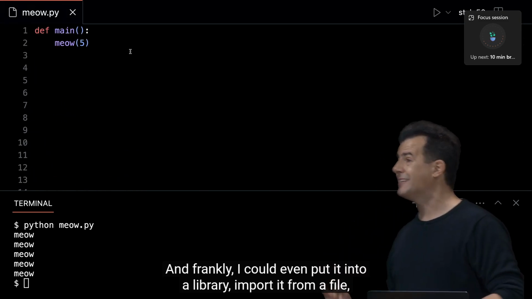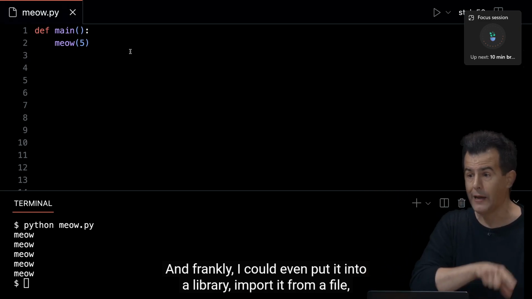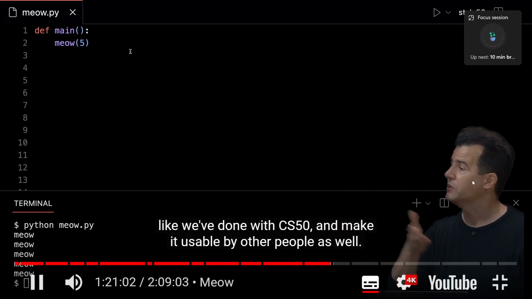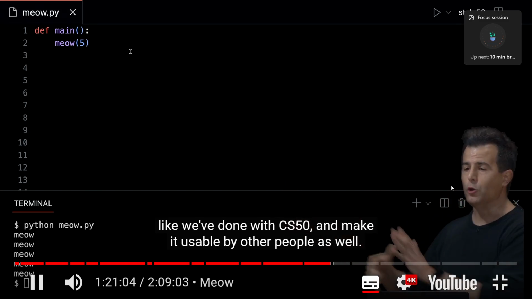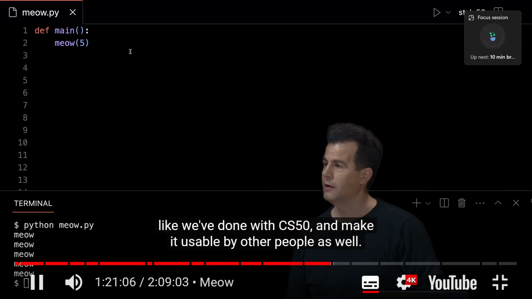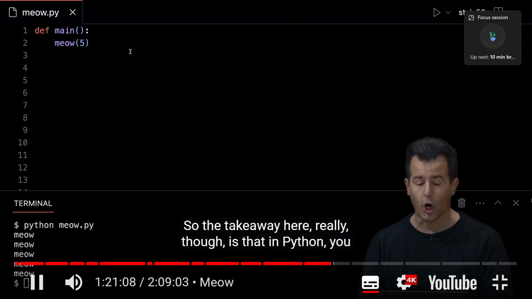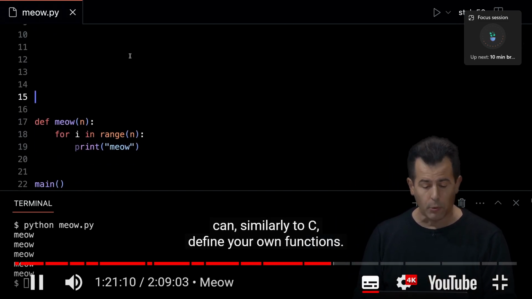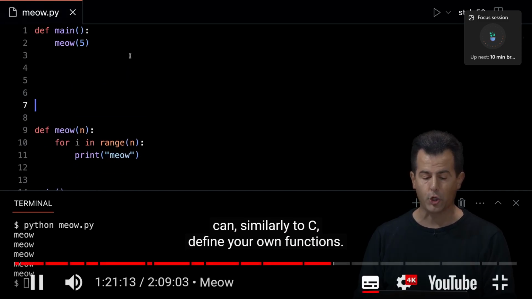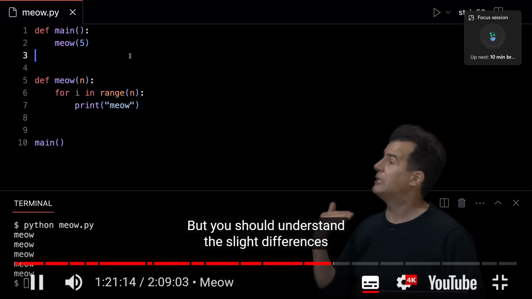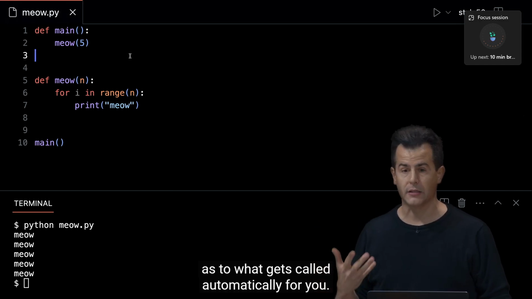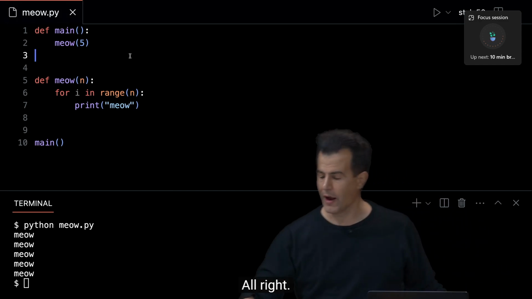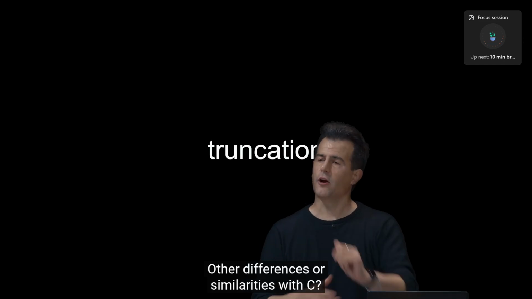It's an abstraction. And frankly, I could even put it into a library, import it from a file like we've done with CS50, and sort of make it usable by other people as well. So the takeaway here really, though, is that in Python, you can similarly to C define your own functions, but you should understand the slight differences as to what gets called automatically for you. All right. Other differences or similarities with C?